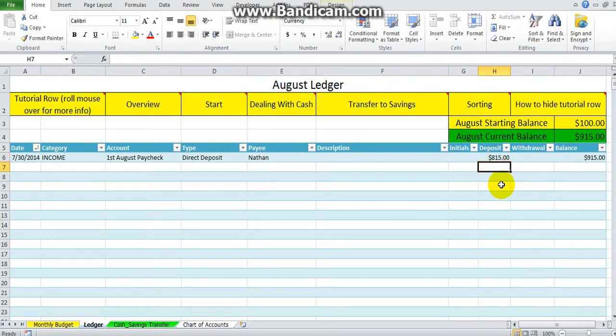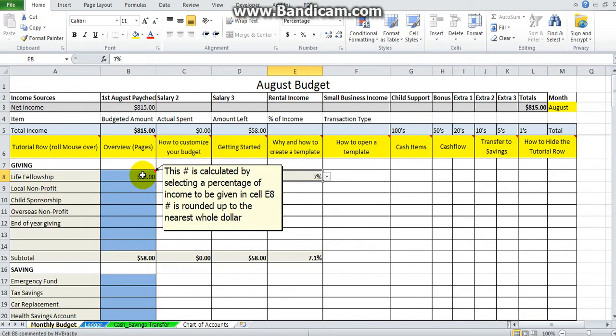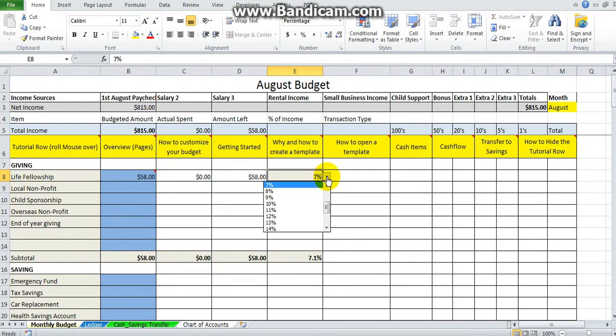So you can see that adjusted our current balance to $915, and we're no longer green up here. So we come over here to the monthly budget, and now you can see we've got that, and our tithe is already pre-calculated for us. You can select a percentage of tithe here, and it will automatically update and round up to the nearest dollar. You can see this comment here tells you that. When you see that red arrow in the up right hand corner, that means there's a comment there. So I'm going to change that back to 10%.